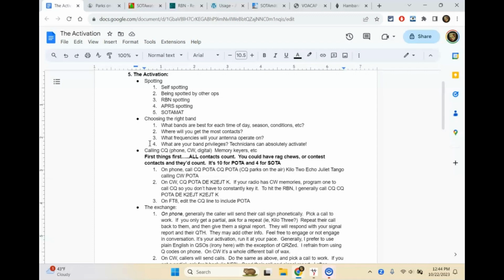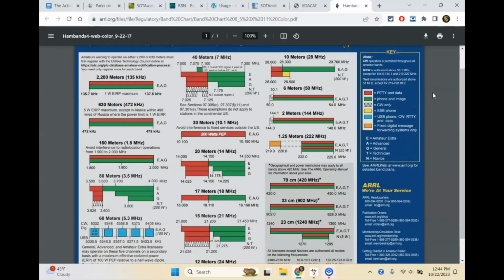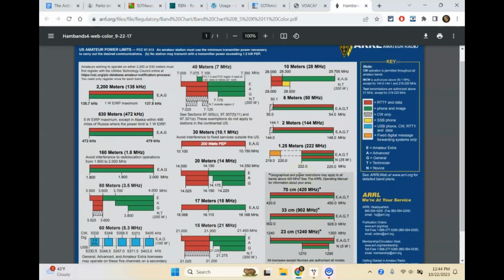And then the last thing we need to look at here is what are your band privileges, right? Make sure that you're operating within the bands that you are allowed to operate in. I'm hoping everyone has seen this before, at least everybody in the US. This is the band allocation chart. So even if you're a Technician, obviously we can use all the UHF and VHF stuff, but we can also use the bottom portion of 10 meters, so 28 to 28.5. We can do CW and we can do single sideband in here from 28.3 to 28.5.